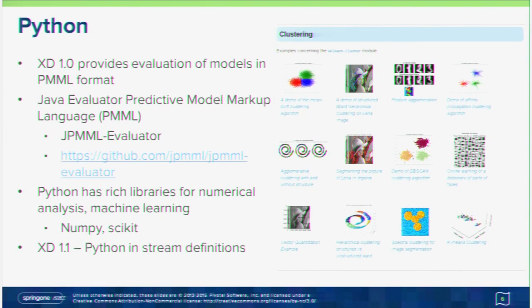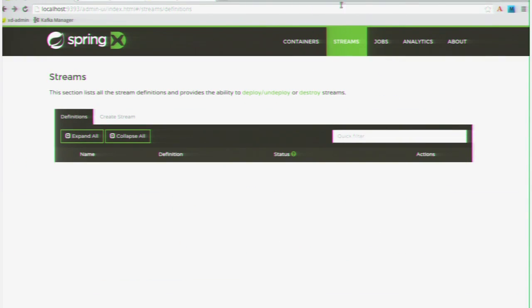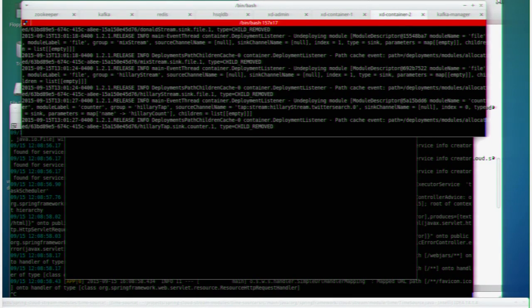That's the GitHub repo. But a lot of people don't want to use that. They want to use pure Python or the native thing that they've done because they have so many great things natively that might even be beyond what you export in PMML. And so we added in 1.1 a way to add Python into stream definitions. So you can really have a bit of Python code that executes.